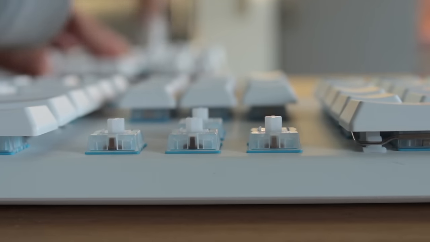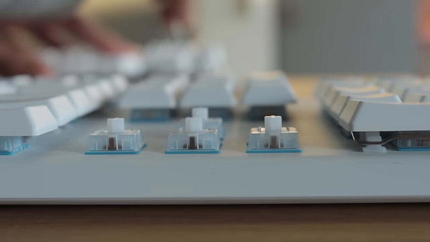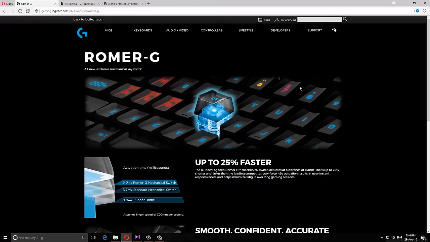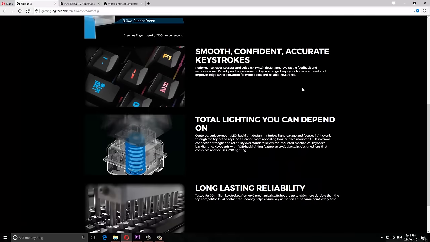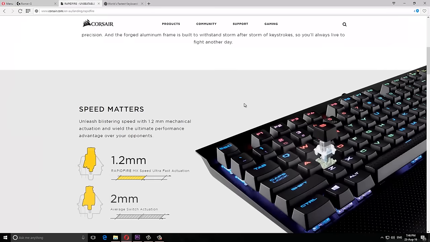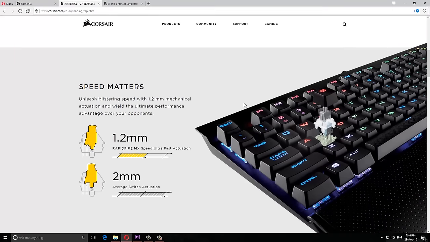They're calling these their agile key switches. So basically this is following the trend where companies are introducing key switches that are more targeted towards gamers, which mainly consist of a lower actuation and total travel distance. This is like Logitech and the Romer-G's, SteelSeries and their QS1s, and Corsair and the Rapid Fires.